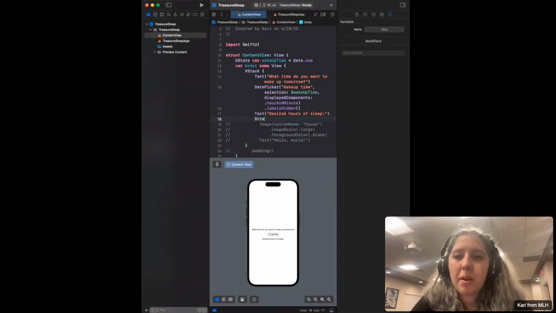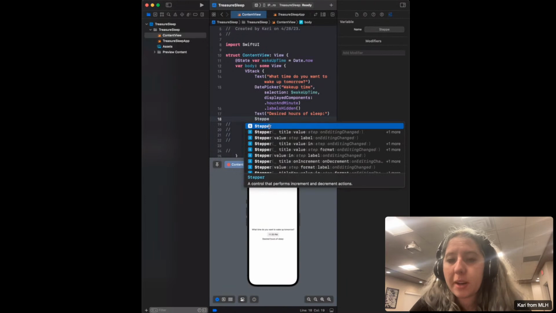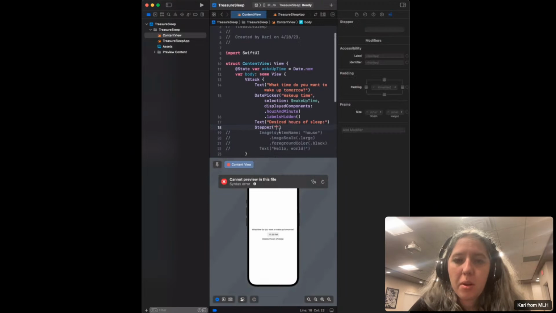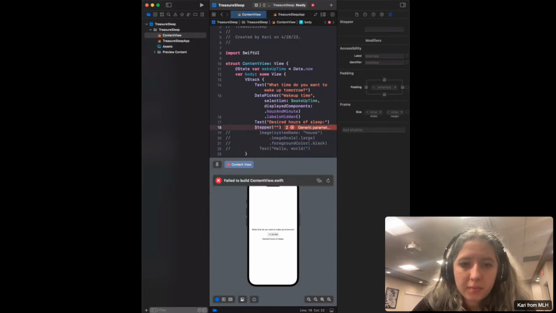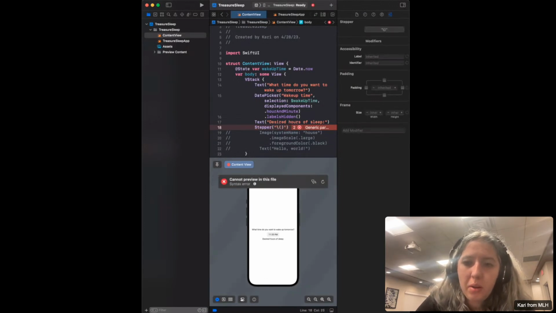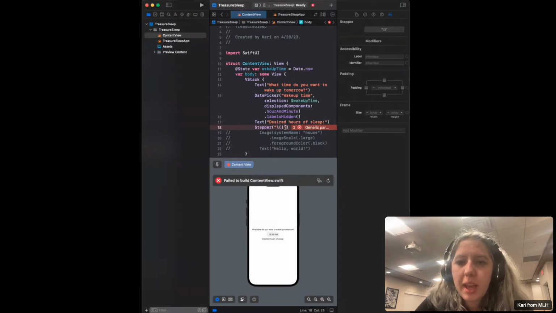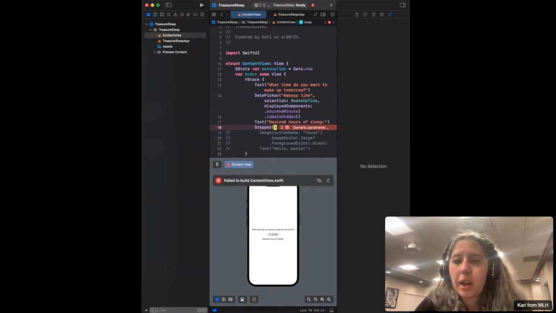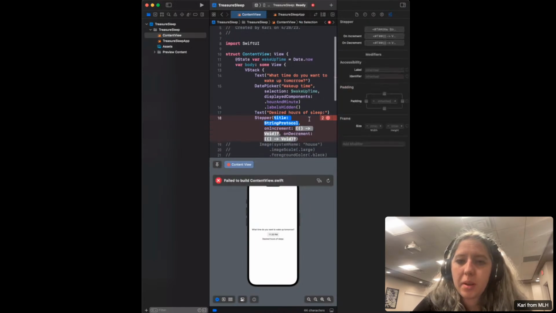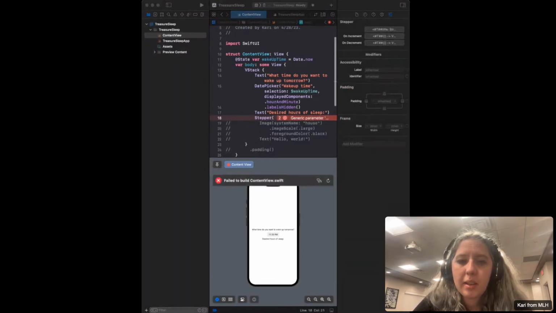A stepper, when we look at it, performs increment and decrement actions, and I think that's great. So within that, we want to pass it some string that's going to display how many hours we've selected. So we will unwrap the value. I've got no value to put in yet. Actually, you know what? Let's use the autocorrect for stepper. Title, on increment, and then on decrement. But honestly, I don't think that one is as necessary.